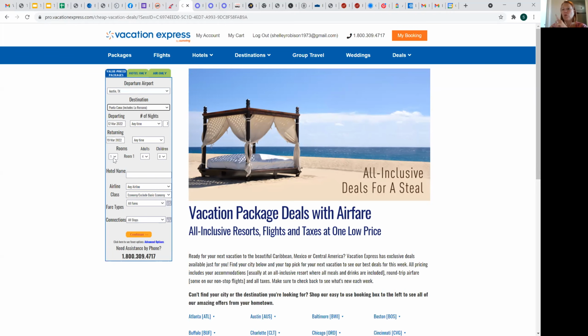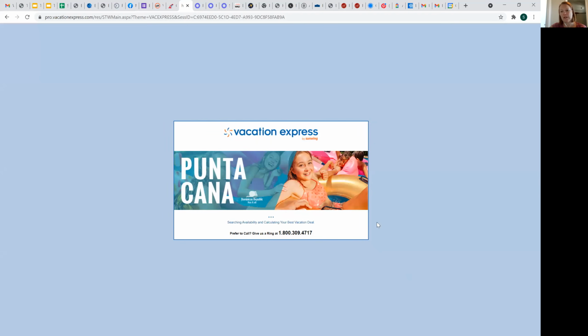We do want to only do 1 room. We are doing 4 adults because, you know, with the ages, they're not going to be considered children. We want to do any airline economy, and we want to exclude basic economy. So basic economy, remember, they can't make any changes. They usually can't check any bags, all for extra cost. So I always exclude basic economy. You're simply going to hit continue. It's going to take it a minute to think.